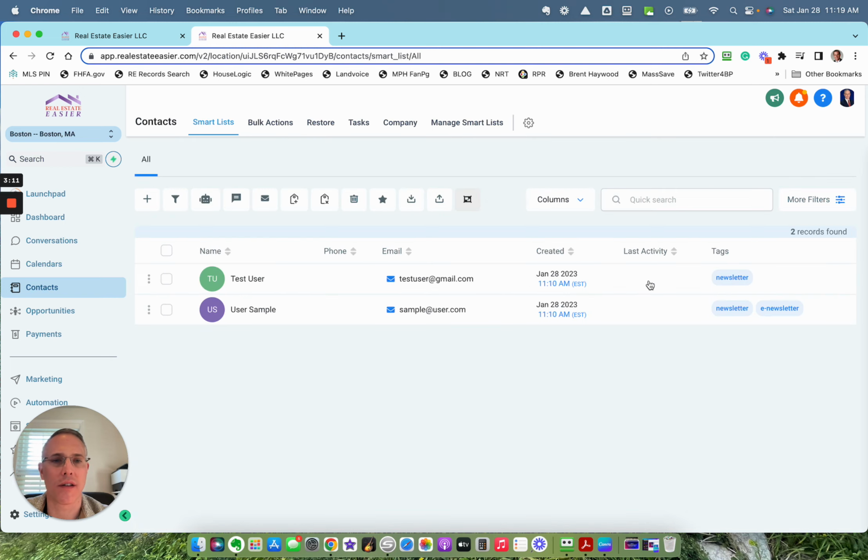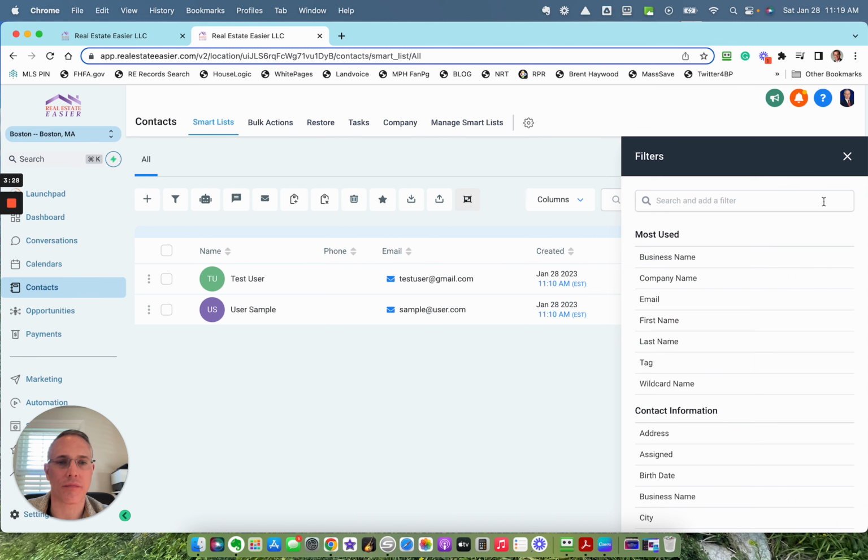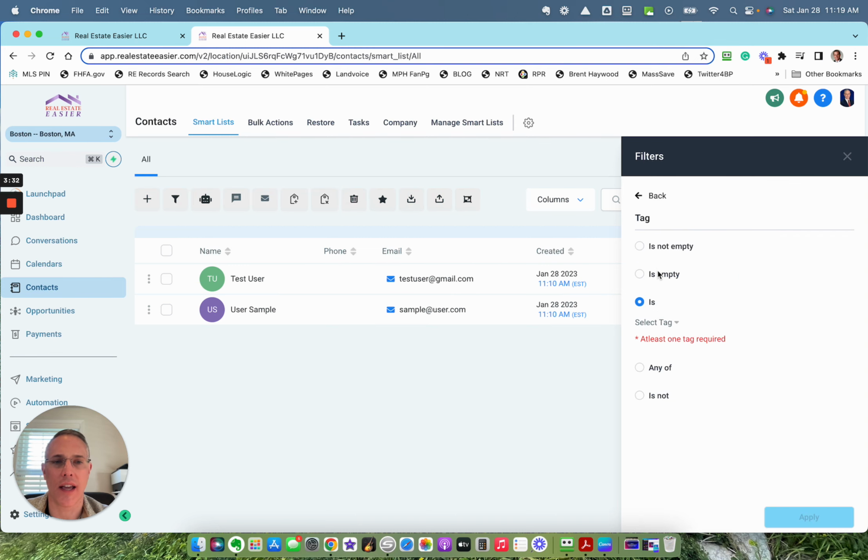Let's say we have a really long list and we need to download just the people that have newsletter tags. What we can do is create a smart list. Now up here you can see the filter is set to all, so there are no filters on the system currently. But if we add a filter, and you can filter by just about anything, I'm going to click on tag, and I'm going to say the tag is newsletter.